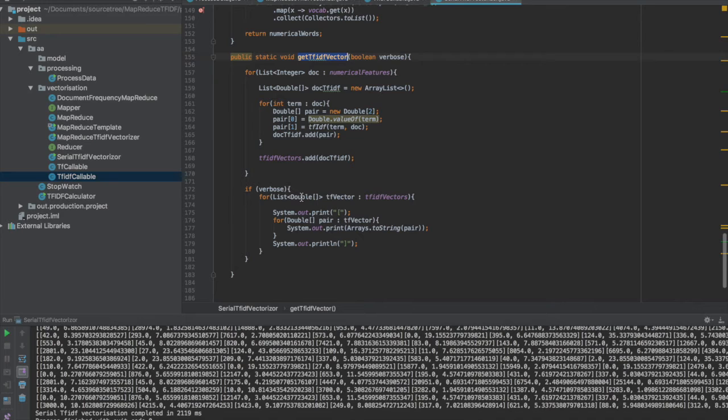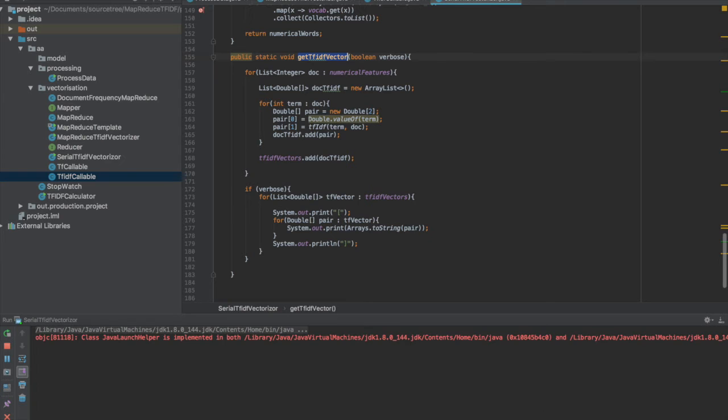So get TF-IDF vector actually transforms the entire document into a list of double arrays, where the first value is the numerical ID of the word and the second value is the TF-IDF weighting. When we run this code, we will transform the entire document into a list of double arrays, as seen in the output.